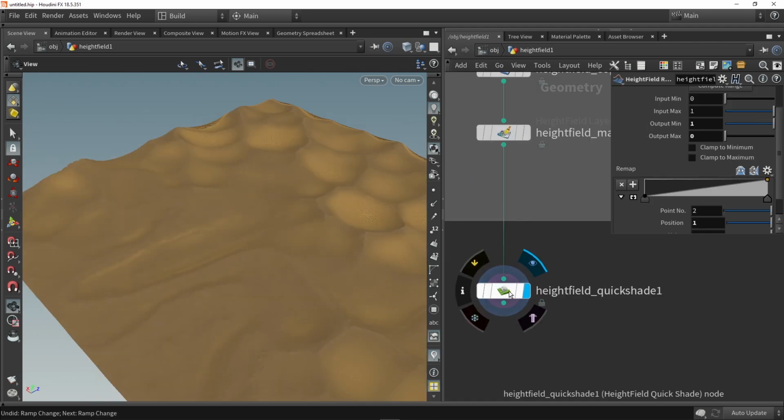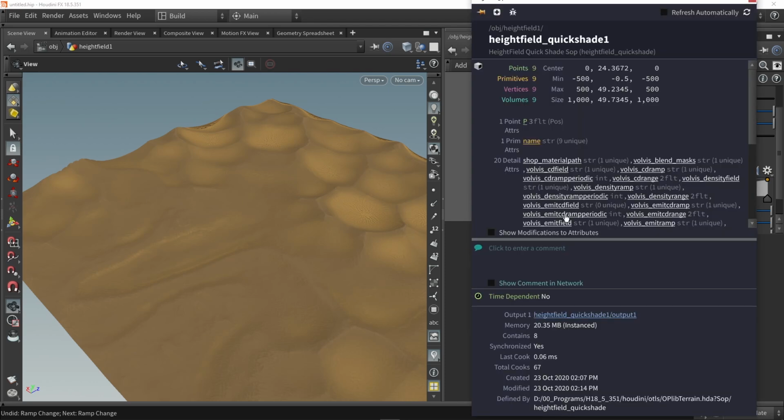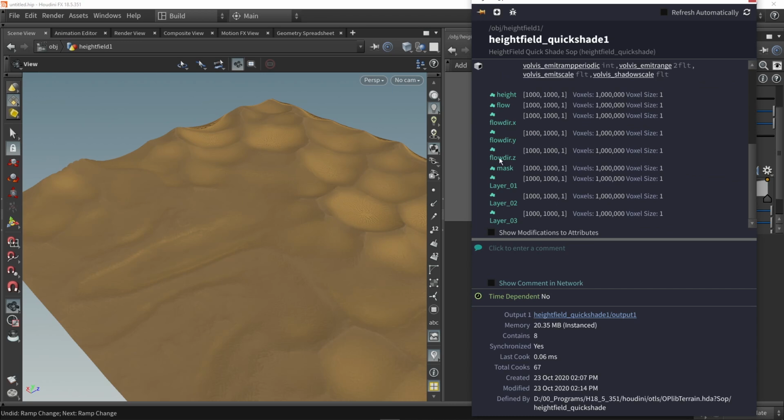Now here also the output. I'm gonna here click on the transformation icon, or you can hold your middle mouse button. And what we can see on the output is we have a lot of different layers on my terrain. So I have a height, which is of course the default. We have the flow, we have masks, and we have our layer 1, 2, and 3.